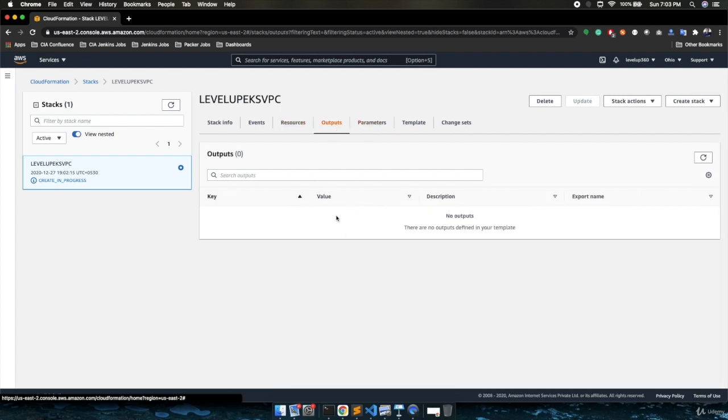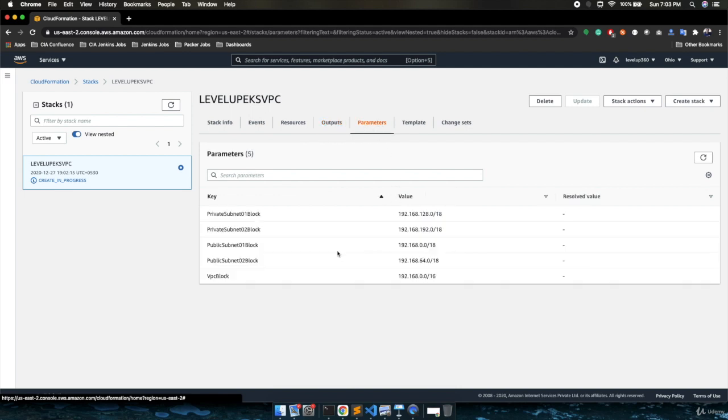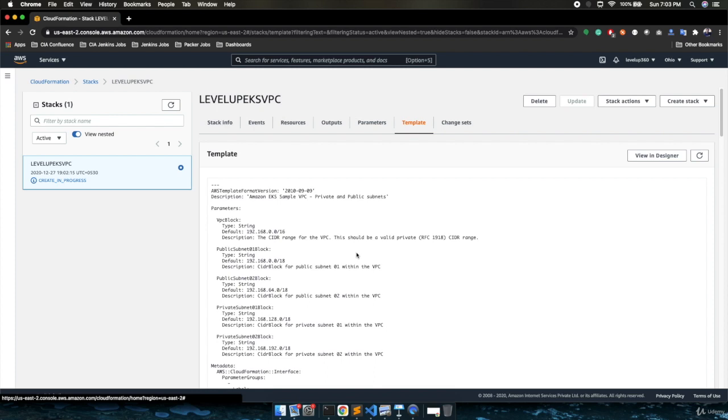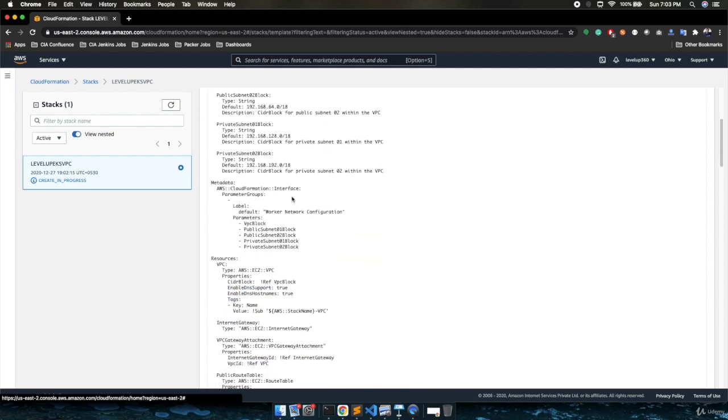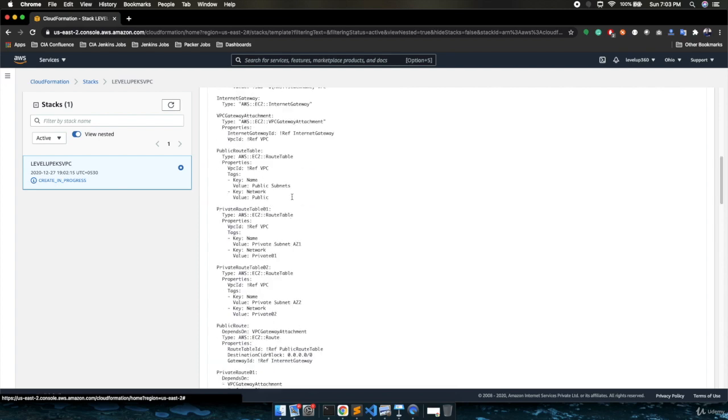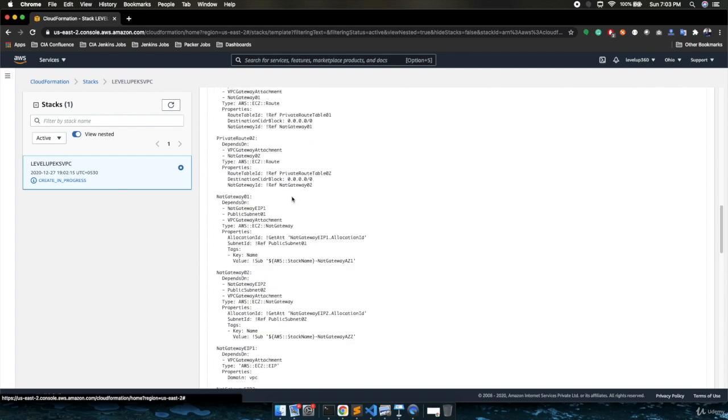Here we will get the output as defined as per the template. We will get the parameters which are being supplied as this template, and here we are getting the complete template. So this is the template we have supplied, right? If you want to go through this template, you can go through it.